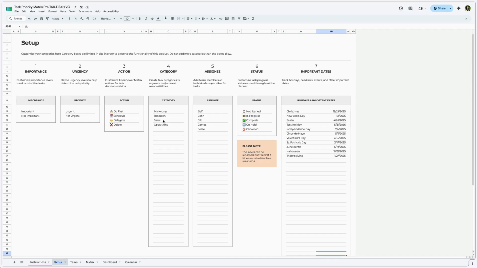Use the Category section to create custom task categories such as Marketing, Operations, Sales, or Personal. In the Assignee section, enter the names of team members or individuals responsible for tasks. The Status section allows you to customize progress labels such as Not Started, In Progress, Complete, On Hold, or Canceled. Complete and canceled are also used in formulas throughout the sheet and should retain their meaning if renamed. Finally, use important dates to track holidays, deadlines, company events, and other key dates that may affect your schedule. Once setup is complete, the rest of the workbook automatically uses these values throughout the system.